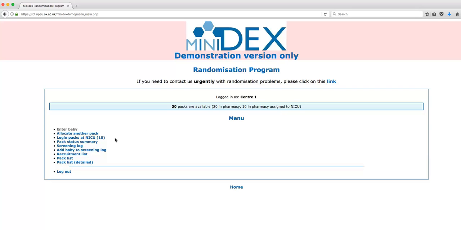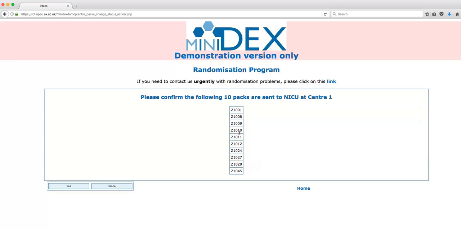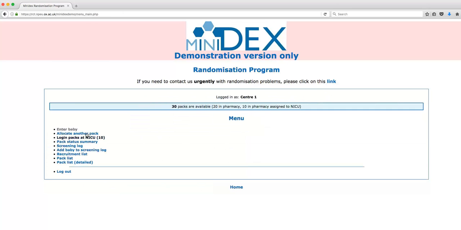To do this, click Login Packs at NICU and you will be taken to a page listing all the packs that the pharmacy has assigned to the NICU. You can see here that there are 10 packs ready for me to log in. After checking the pack IDs are correct, you would normally log all the packs in together, and to do that, you would simply click Login at NICU. You are then taken to a confirmation page. I'm just going to cancel that action and go back.